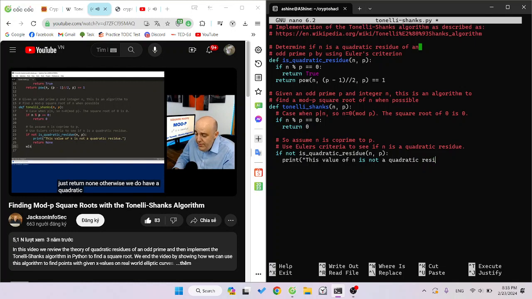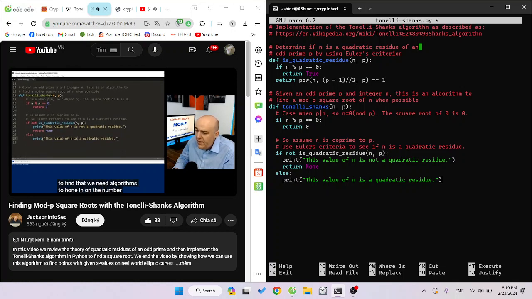Otherwise, we do have a quadratic residue, and our task for this video is, instead of just knowing theoretically that it exists, that there's some number x whose square is n, the goal of this video is actually to write some code that is going to find that number within a reasonable amount of time too, because we want to use large primes. And we can't write a brute force search to find it. We need algorithms to hone in on the number that we're looking for. In this case, the square root, right?